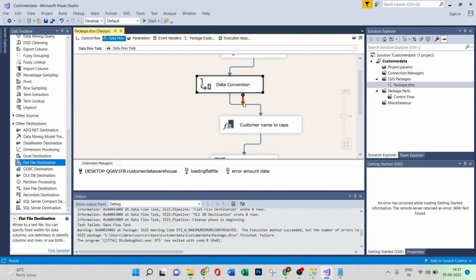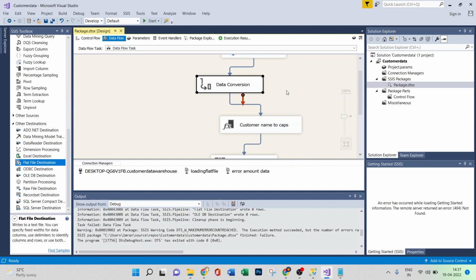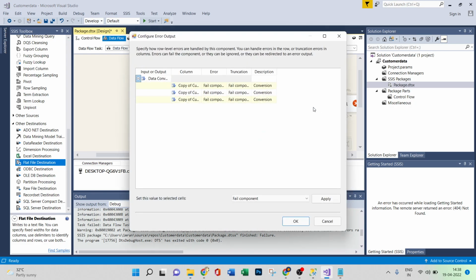Okay, so you can see we have something called error. So this is the error line. So what I'll do is take the file destination itself. What I'm telling it is that whatever error you get in the data conversion, I just pass on to this file destination. So when I select it, it's asking which column.